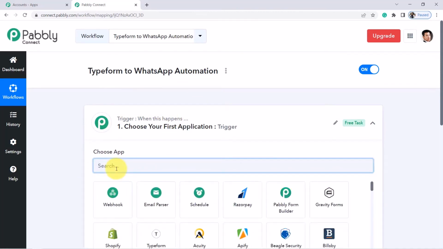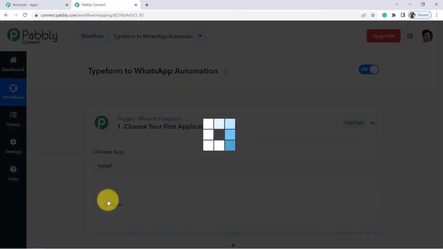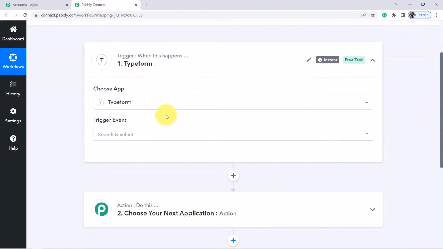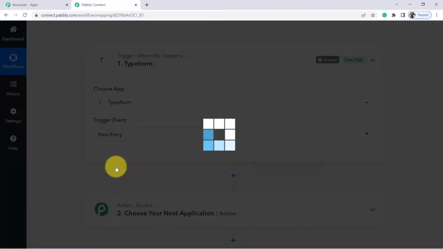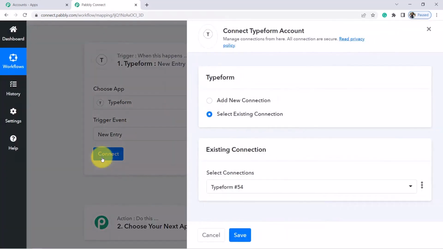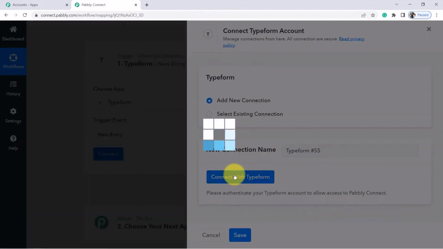Choose your application as Typeform. The first application will be Typeform, because we want to collect the form submission data of Typeform. In trigger event, click on new entry. Now click on this blue button, connect. In order to connect your Typeform with Pabbly Connect, click on add new connection, click on connect with Typeform.